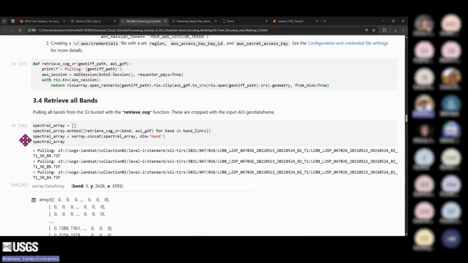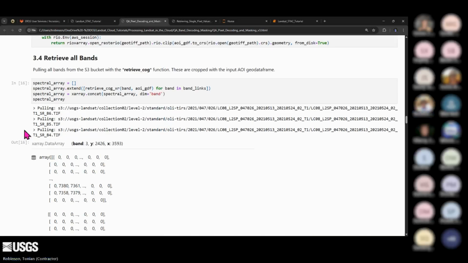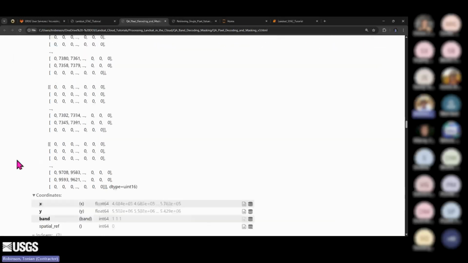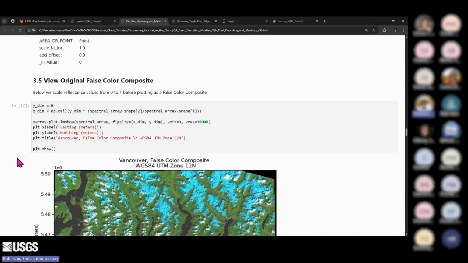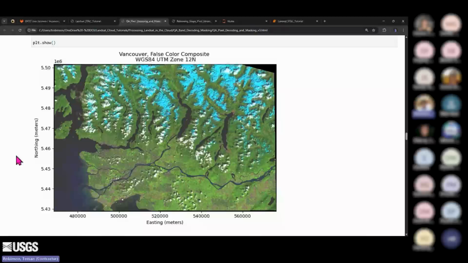So the next step is pulling in the bands into a single spectral array. Here I'm using that function, retrieve_cog_xr, to pull them into a single spectral array, which will be a 3-banded array with its X and Y length printed out. The next step is plotting to visualize the results. And here is the before of the image as a composite of all 3 bands.